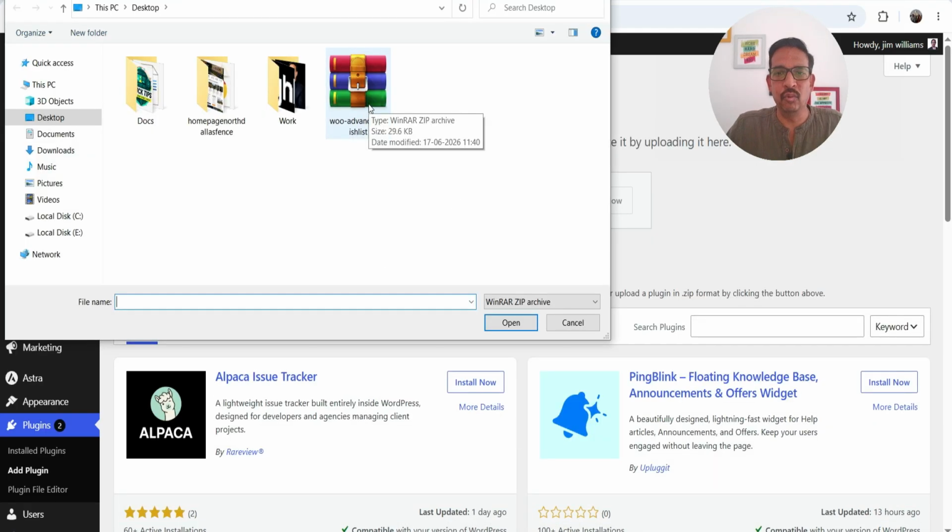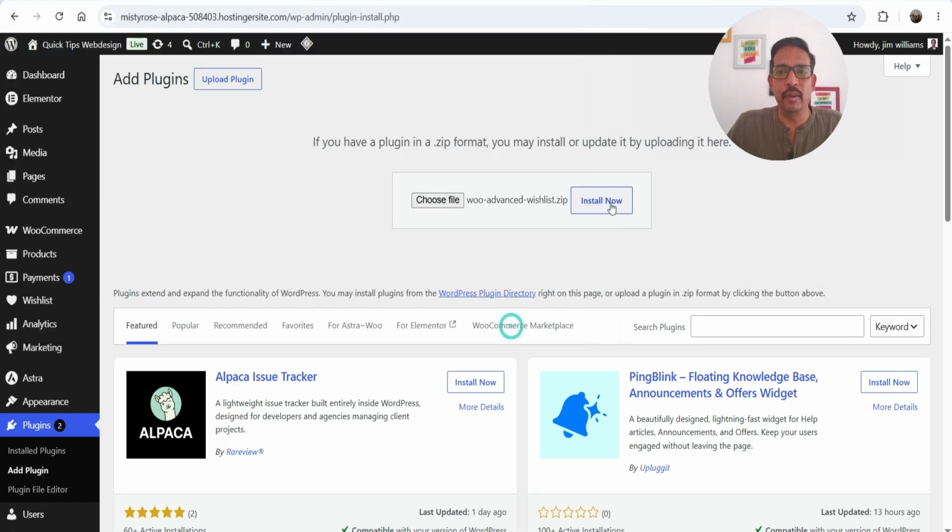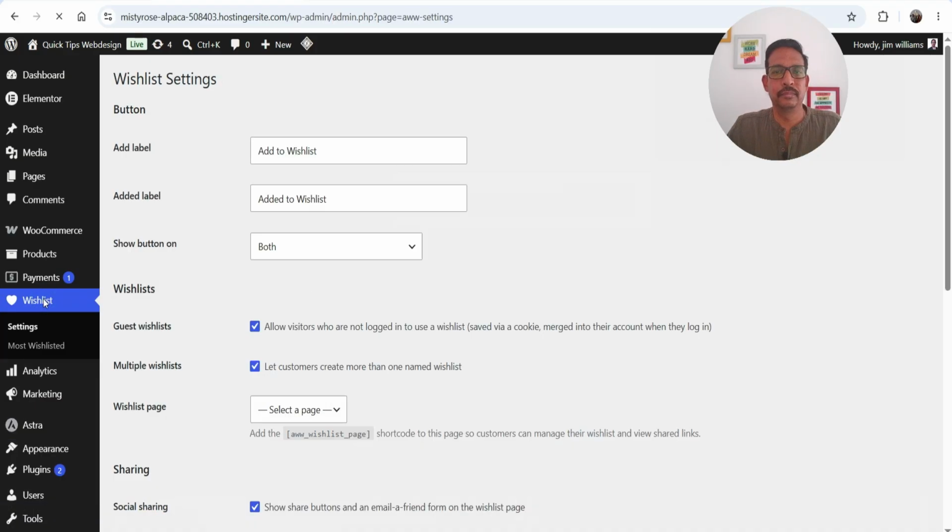This is the plugin that I downloaded. Select the plugin, click on open and click on install now. I have it already installed. Once you install and activate the plugin, in the left hand panel you will see the option wish list. Click on it, and here you will see the basic settings of this plugin.